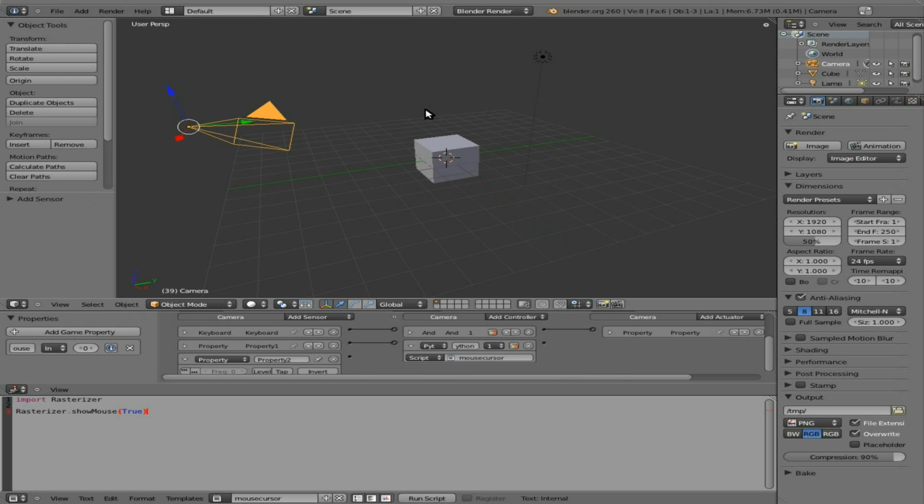So what we're going to do now is we're going to come back down here, and we're going to create a new block here. And once again, we'll just type the same thing, import rasterizer. And then we're going to say rasterizer dot show mouse, capital M. Remember, this is case sensitive, and we'll set this to false with a capital F. Okay. So basically when this script is run, the mouse will become invisible.